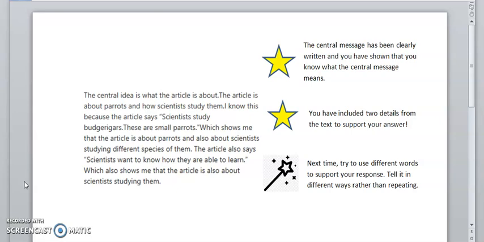These are small parrots, which shows me that the article is about parrots and also about scientists studying different species of them. The article also says scientists want to know how they're able to learn, which also shows me the article is also about scientists studying them. I would like to give 2 stars and a wish, basically 2 glows and 1 grow.